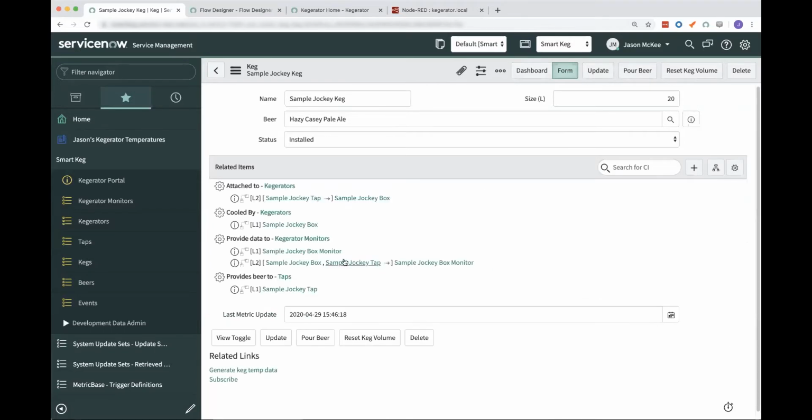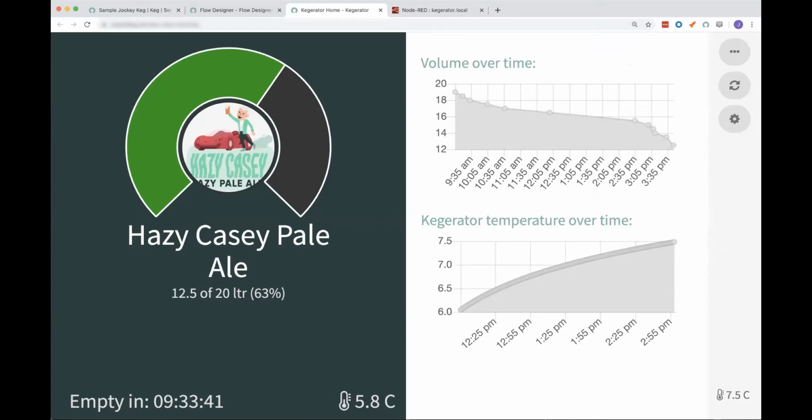As we dive in here, we can see the relationships between the electronics, like the monitor, the taps, which have flow meters, and the kegs, which have volume and temperatures associated with them. This is the service portal page that my friend Brian Griffith put together that runs on a Raspberry Pi normally when it's on the show floor. And here you can see the consumption over time, our keg volume going down.